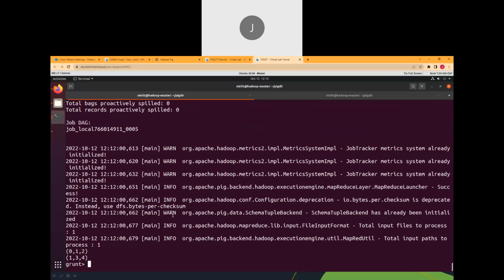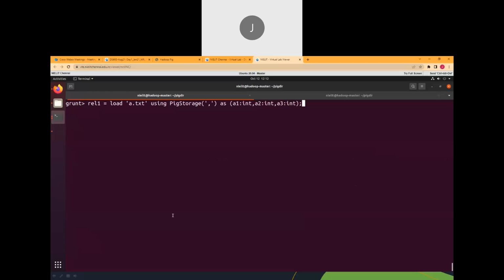Now that a.text is loaded, I will load b.text also. So rel2 equals load b.text. I'm not giving the complete path because I launched the grunt shell from the pig directory only. You can see it here, so I'm not using a complete path. Load b.text using PigStorage. It is also a comma separated file.